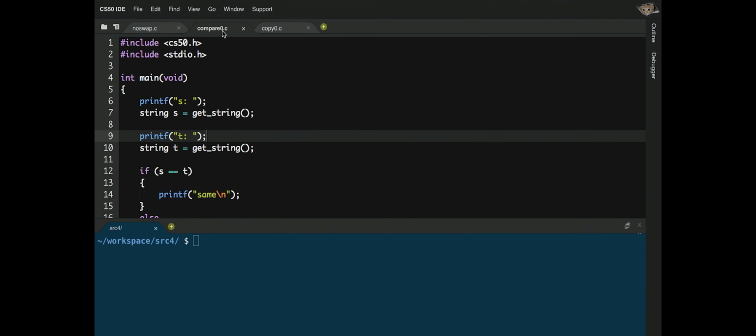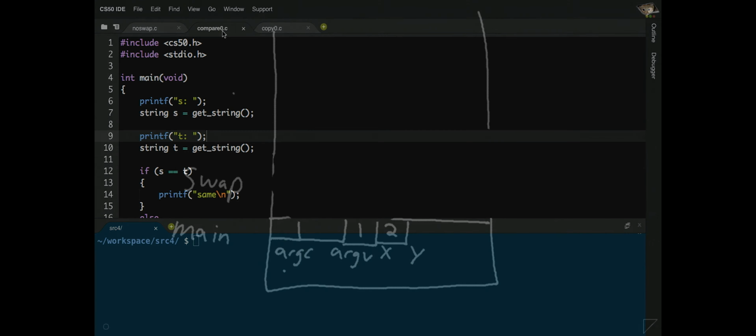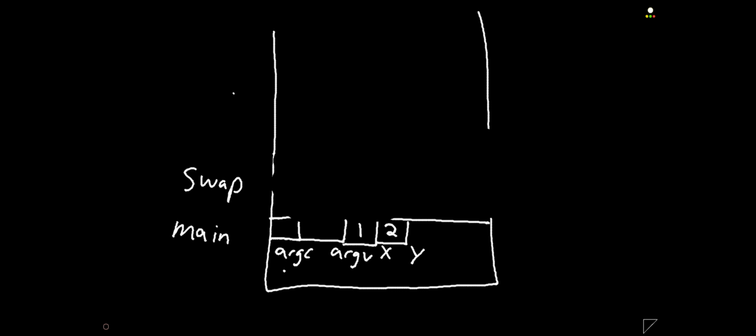Recall my previous example where when I whipped up some code to compare values, I called getString once and stored its return value in s. I called getString twice and stored its return value in t. And then I just tried to compare s and t. Well, what does that actually mean? It turns out that when you call getString, it's not technically returning a string to you per se. It's not technically returning to you a sequence of characters. It's actually returning something much simpler.